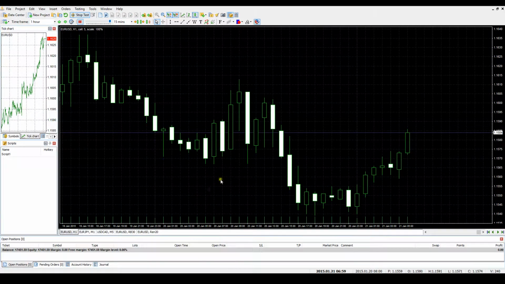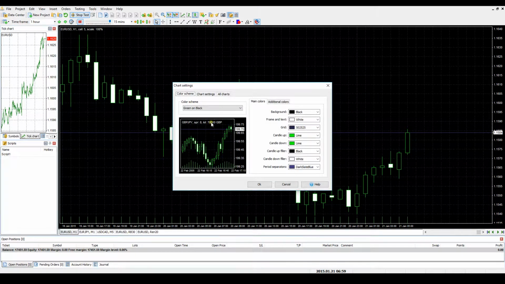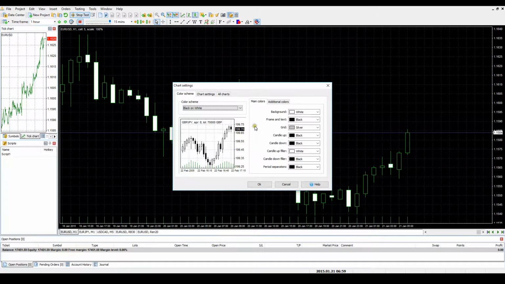By default, all up candles have lime colored borders with a black fill. All down candles have lime colored borders with a white fill. You can change the colors of the candlesticks and chart's background by right-clicking on the chart and selecting the Chart Settings option. There are 9 color schemes available in Forex Tester. Let's change the default one to the black on white scheme. This inverts the fill's colors and sets the black borders of the candlesticks. Now the bullish candlestick has a white fill, whereas the bearish one has a black fill.